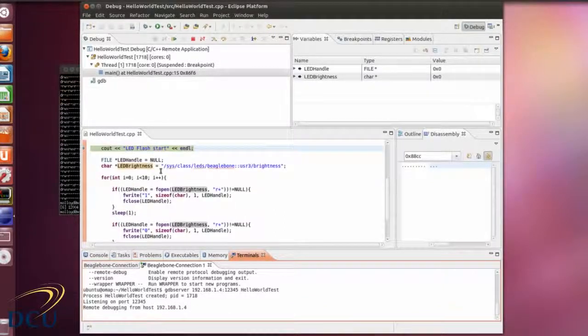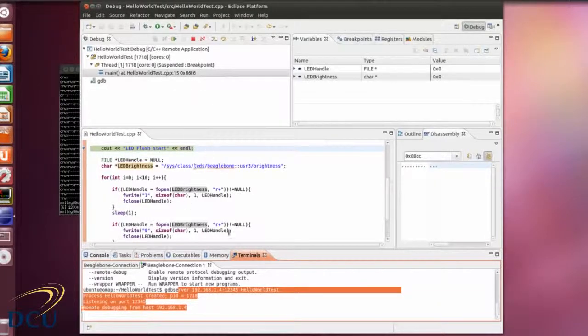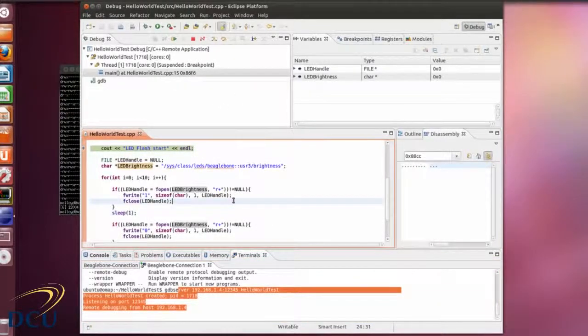So my start point here is now inside my main, and you can see I've got my LED handle as a file, LED brightness character. So we'll step through. So this is now executing my code. This is my Beaglebone. This is directly on my Beaglebone, and this is my debugger running on my PC.